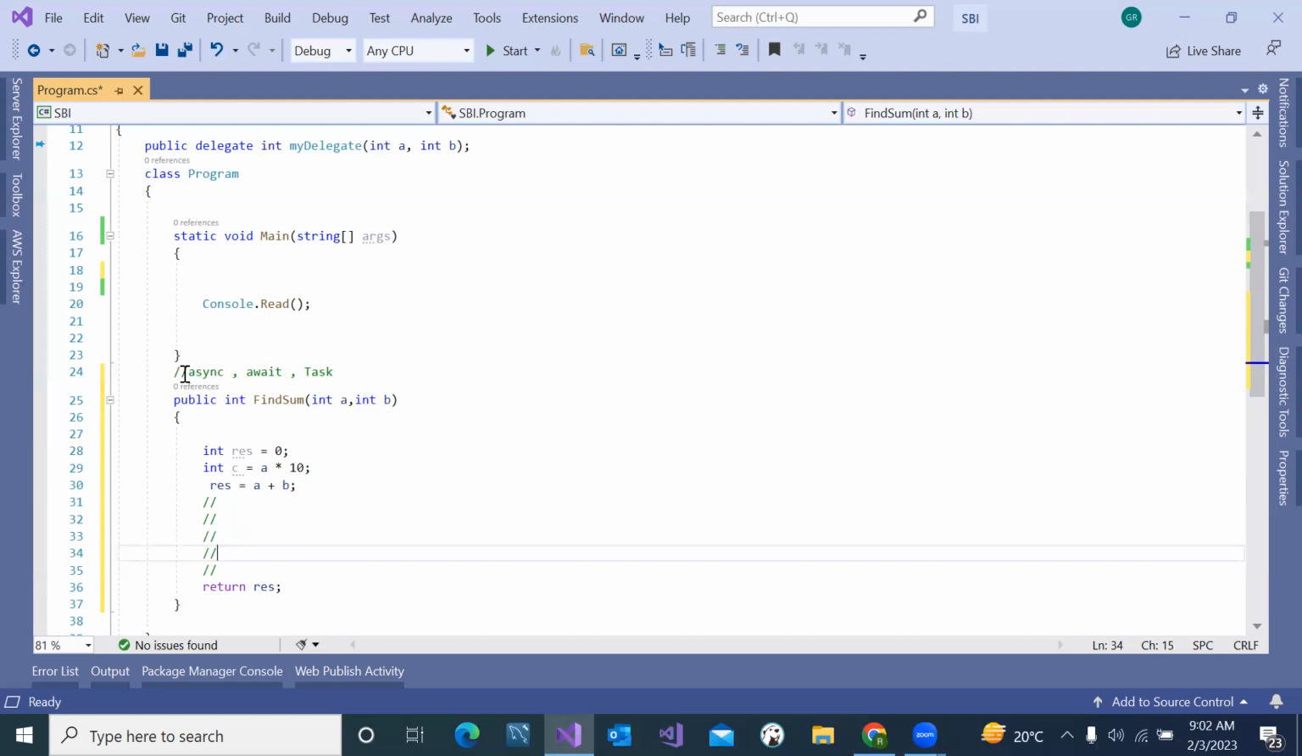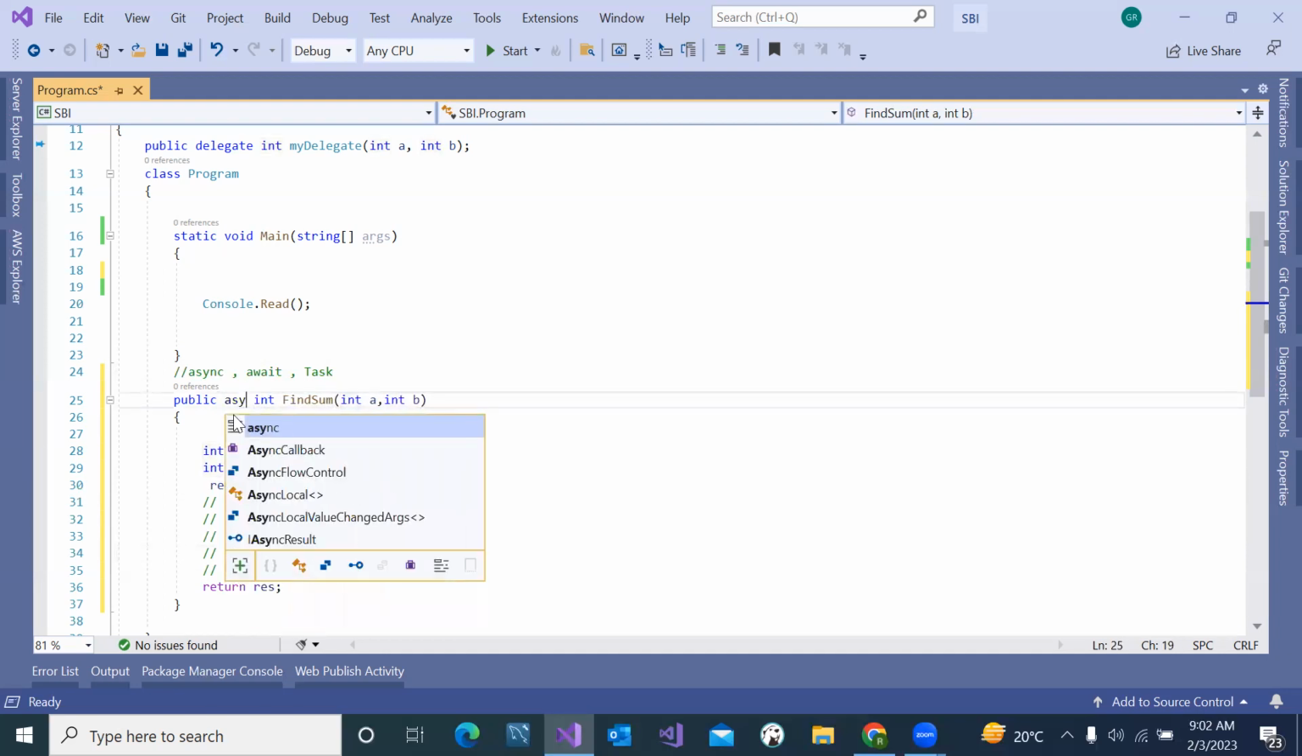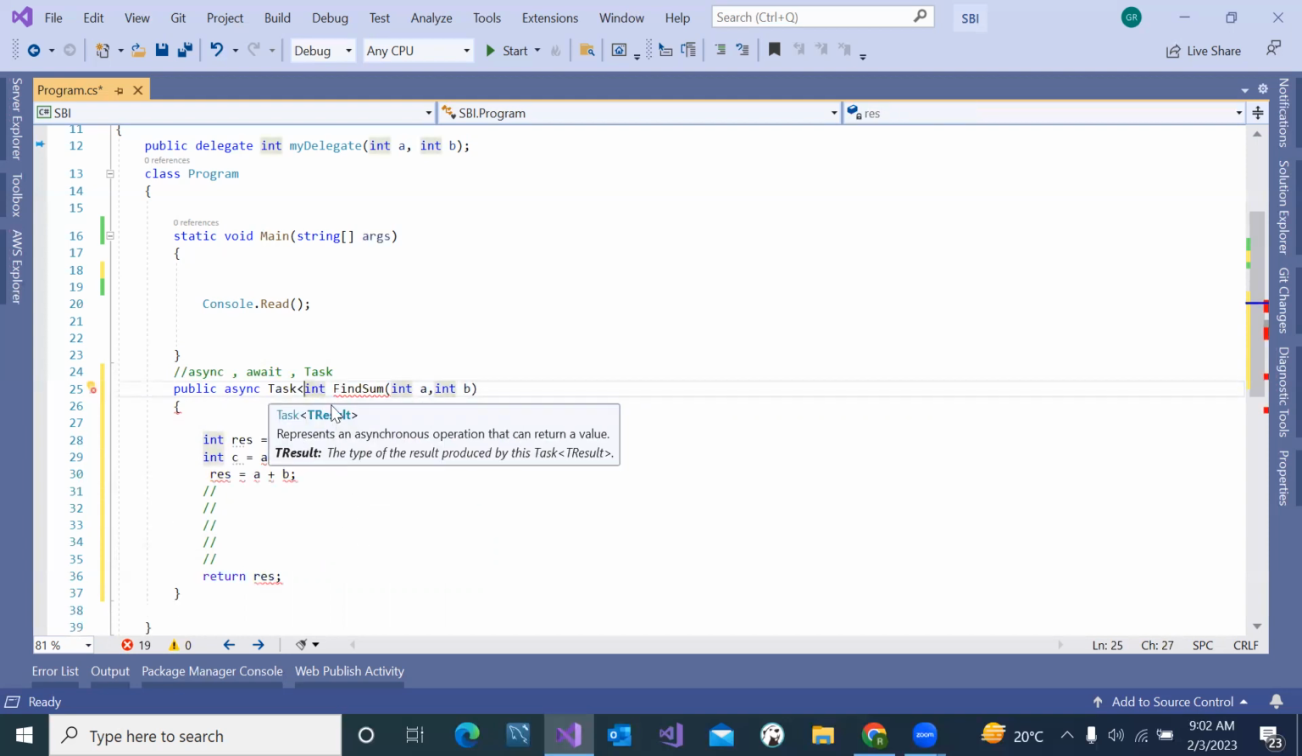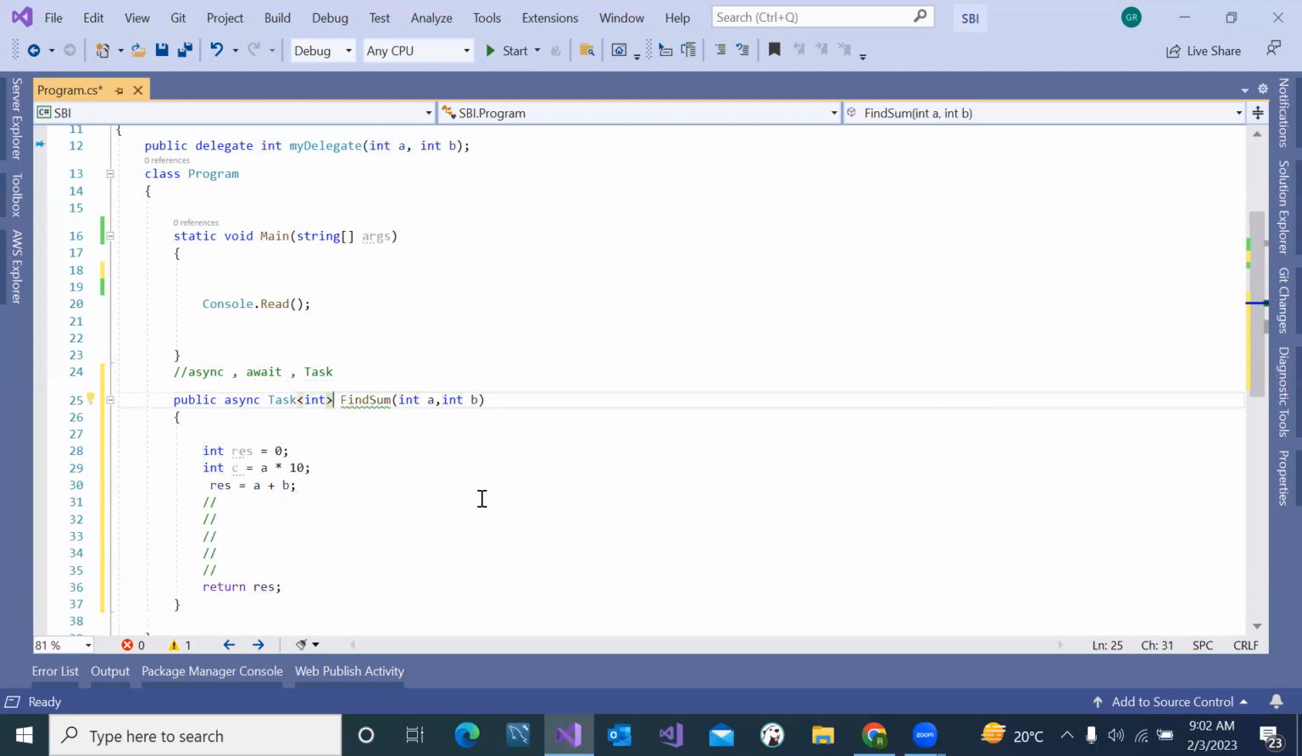No, sir. Now you understood these three keywords, right? If I want to make Python asynchronous, I have to use the keyword called async. If it is async, whatever the data type that is going to be returned should be part of your task, because it is going to make use of threads and delegates. It should be taken as a task.